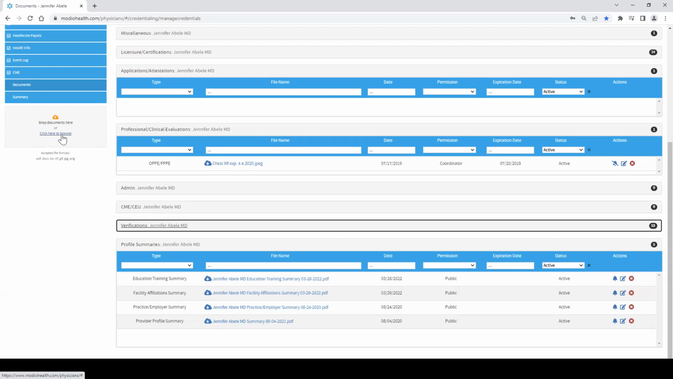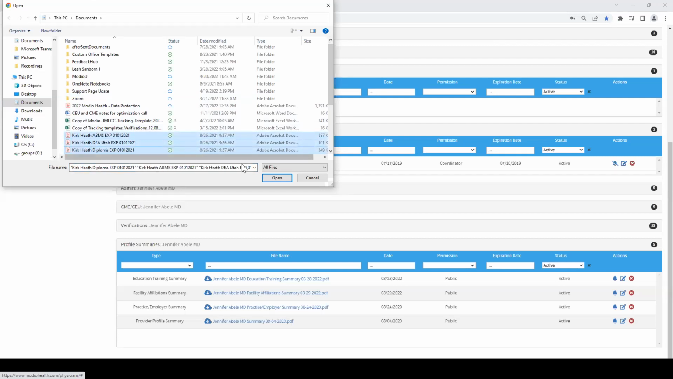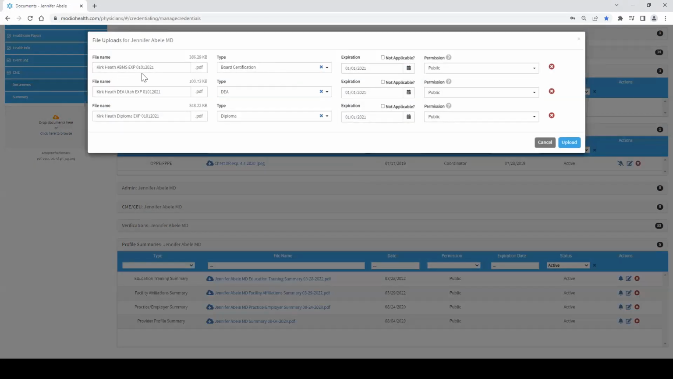You can see it says click here to browse. And if I click here, it's going to take me to the documents that are in my current computer, or whatever device you're working on. So if I click here, it takes you to my documents. And I can select multiple documents at the same time. I'm going to select some Dr. Kirk-Heath documents and hit open. And because I saved these documents in a format that's a provider name, what the document is, and what that expiration date is, the system filled out the type and expiration date for me.